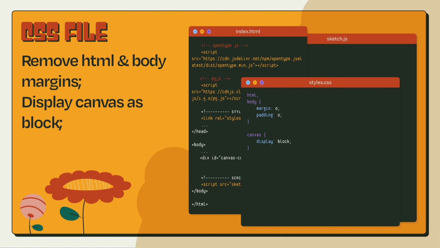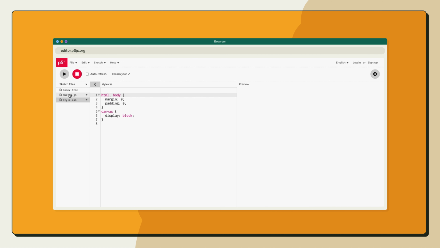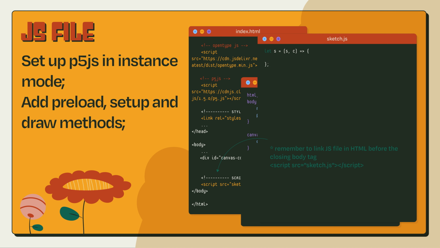In CSS, we'll remove the margins from the HTML and body tag and set the canvas display to block. If you ever get stuck setting up, check the p5js web editor for an initial setup. In JavaScript, we'll set up p5 in instance mode.